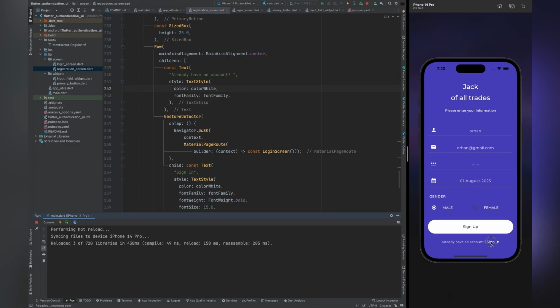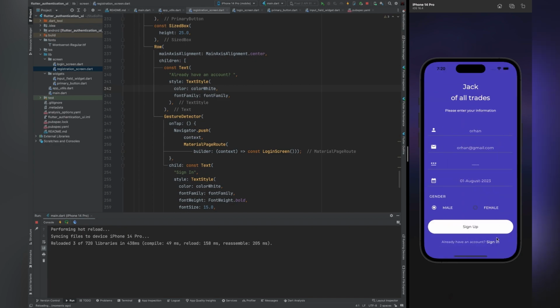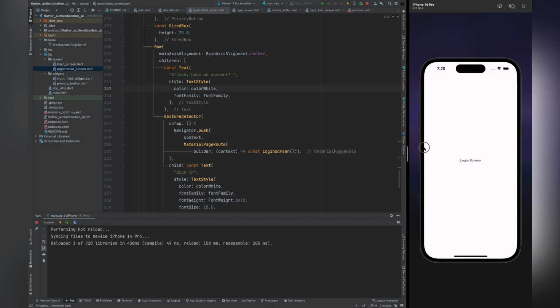Now if we reload our project and click on sign in, you can see that we have moved to the login screen which we have declared above.